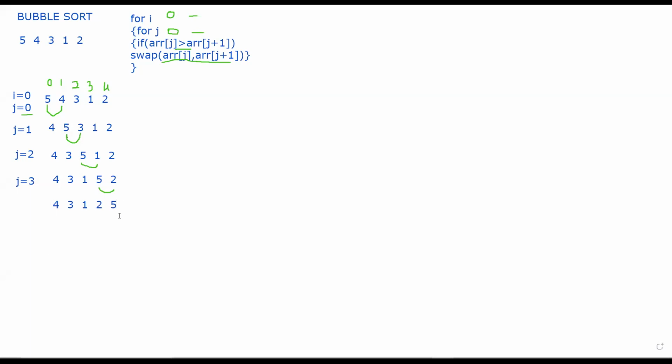Now here, if I go for j equal to 4, I cannot compare 4 with 4 plus 1, that is 5, because there is no fifth element. The fifth element is not present, so I will stop over here. My condition will become false for j equal to 4. I cannot go further. This is my last swap. I cannot compare this number with any other number. It is not possible because there is no number. So I will stop over here and I will go for the next iteration. Okay, for i equal to 0, that was one pass or step.